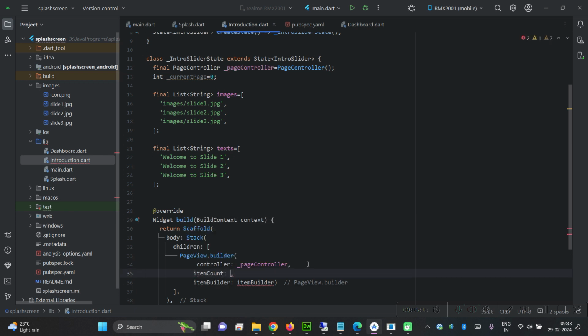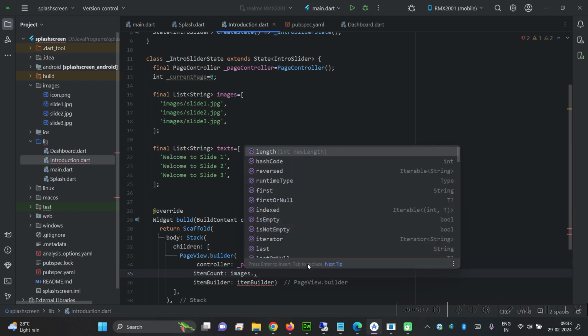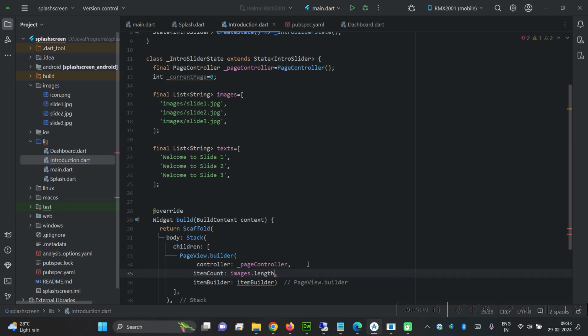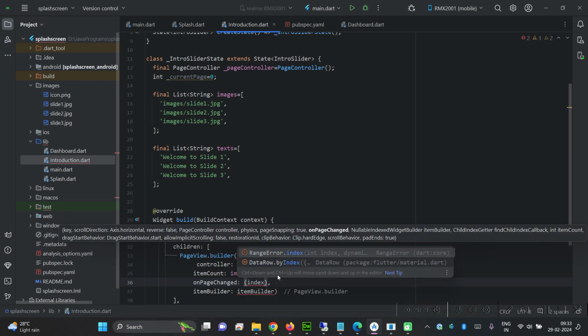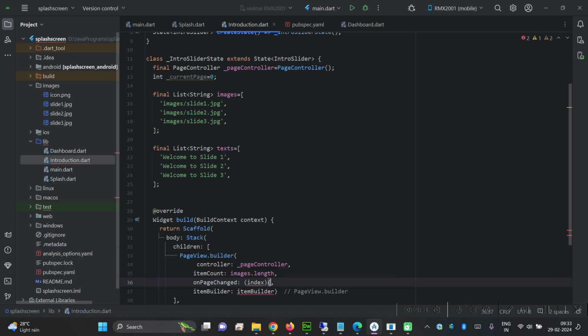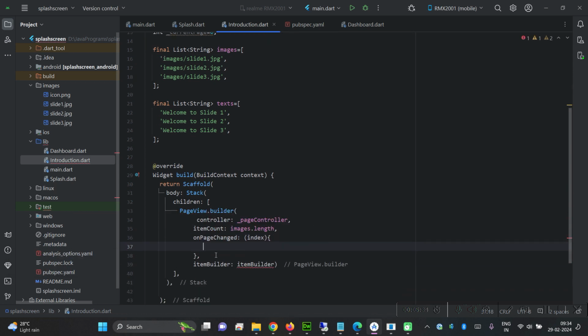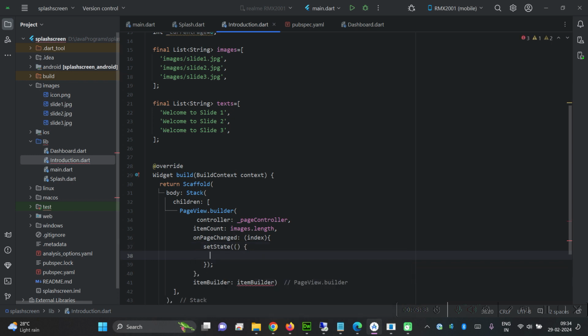So item count: how many images. images.length. What's the length, like if it's 10 images, 20 images, whatever it is. Then on page changed, when one page changes, what will happen? We are going to put it as an index. Then we do it like this, and what we're going to do is set state. We are setting the state of whatever the current index is. The index starts from 0, so I'm going to put it as index, and put the semicolon.